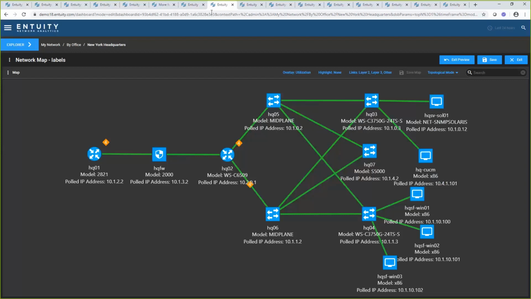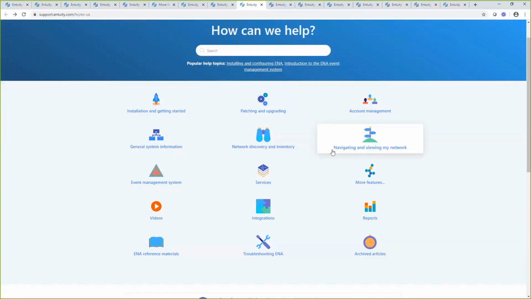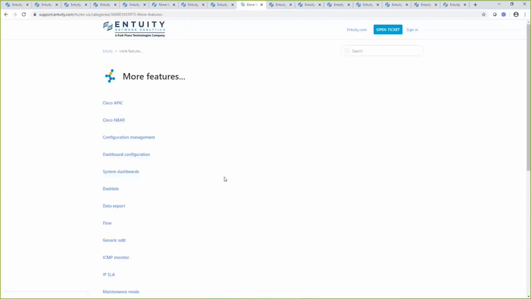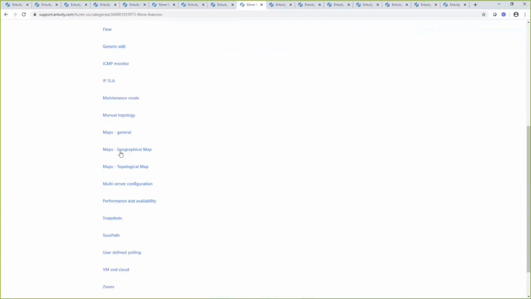Now again, if you're looking for help on this topic, go to the Entuity Help Center, take a look at more features, scroll down. In addition to the GeoMap, you're going to see the TopoMap section here, and this will actually give you guidance as to how to select the attributes, how to tell which attributes are selected for either a tooltip or to be included on the map.